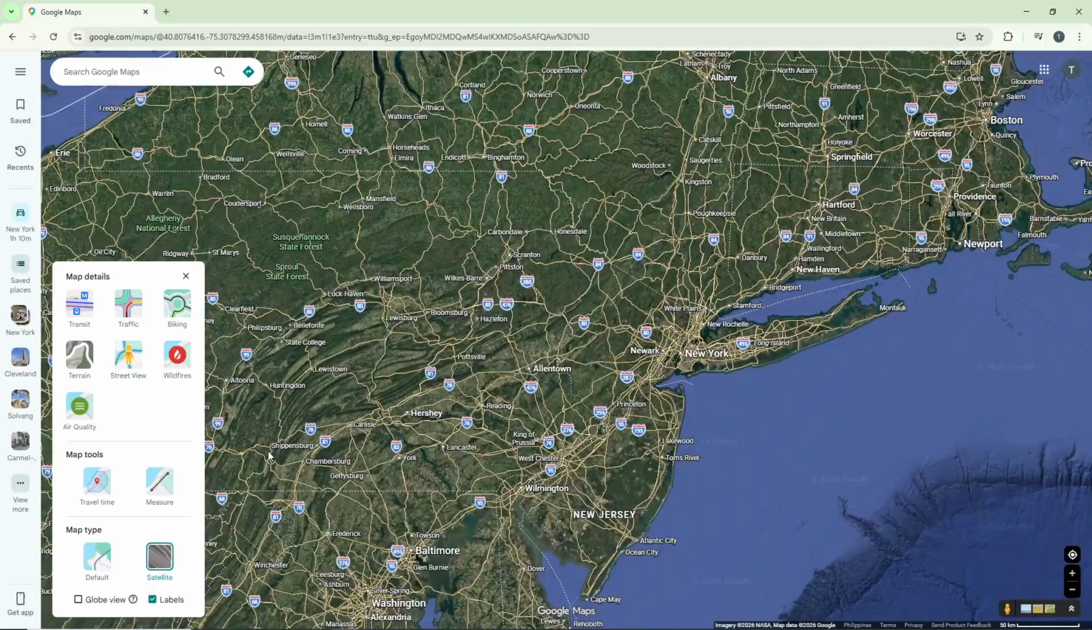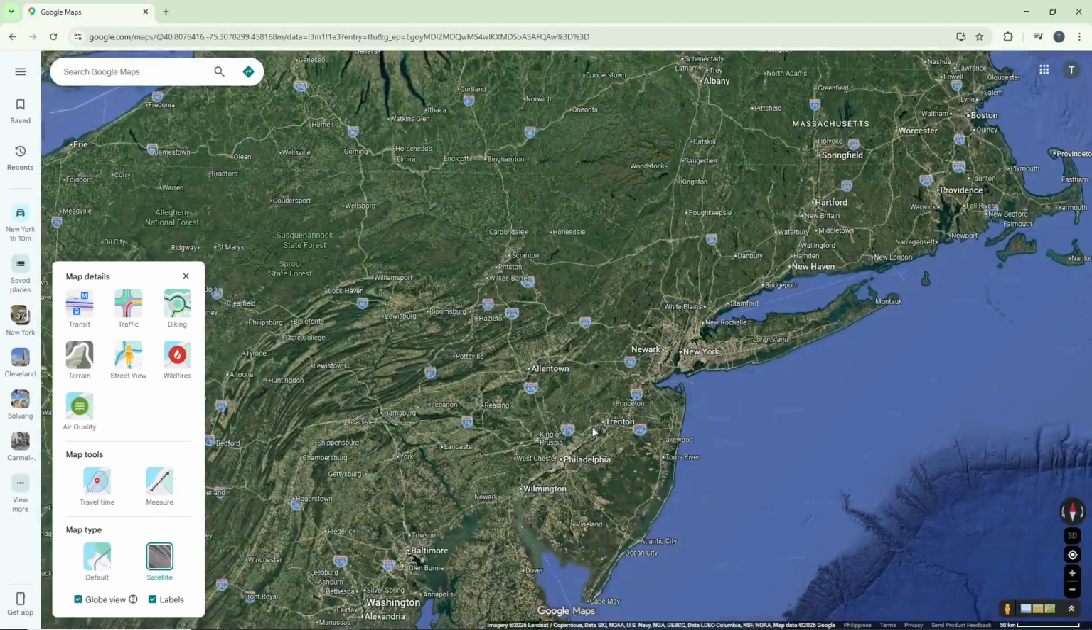After selecting Satellite, you'll notice a checkbox labeled Globe View. Make sure to check this box. Enabling Globe View is crucial because it transforms the flat map into a three-dimensional globe representation, which is what allows you to rotate and view the map from different perspectives. Wait a moment for the view to adjust and render properly.